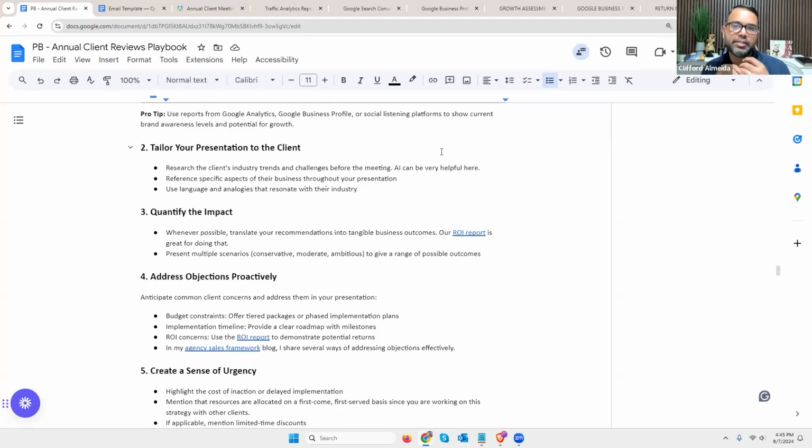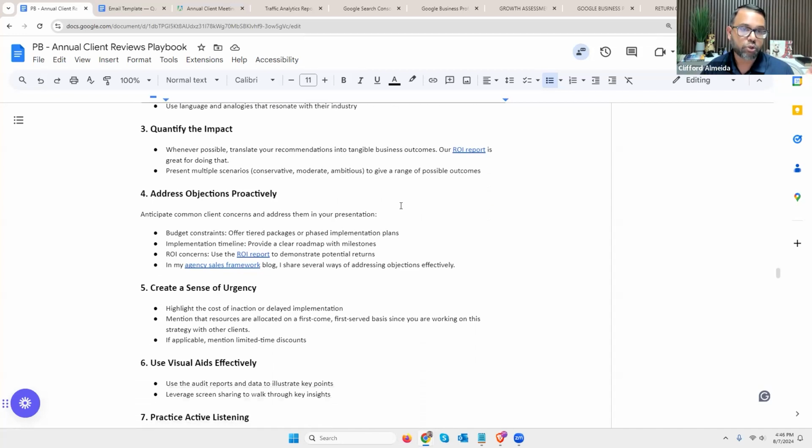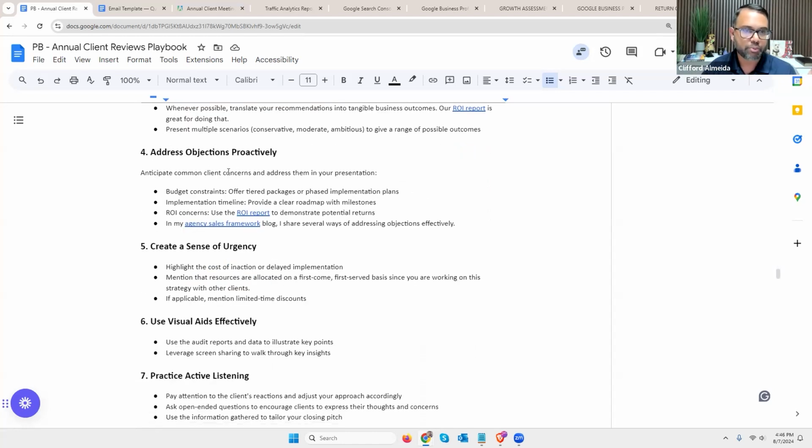We're tailoring our presentation to the client. What I mean by that is depending on who I'm meeting and what their needs are, there might be times where I dive deeper into it based on the ICP, and I am ensuring that I understand the industry and their pain points. I'm able to quantify the impact of our services. That's where the ROI report comes in handy. I'm addressing objections proactively, right?